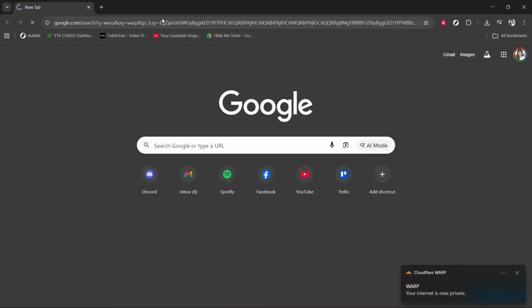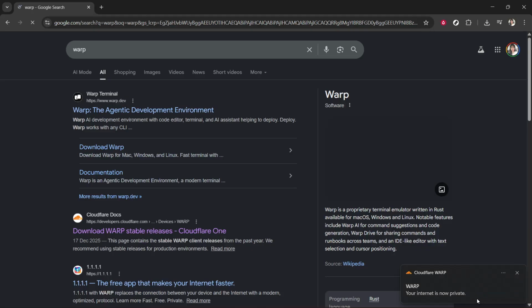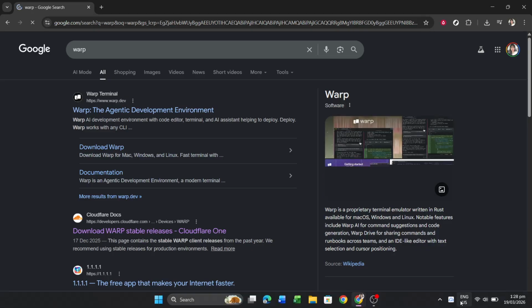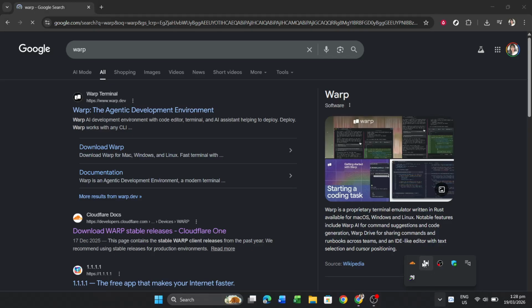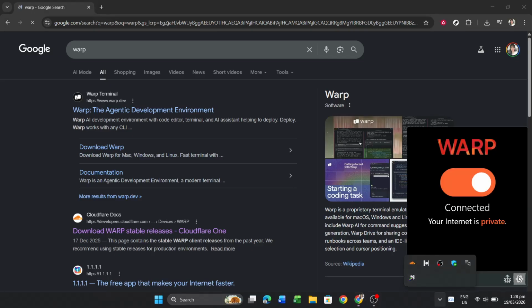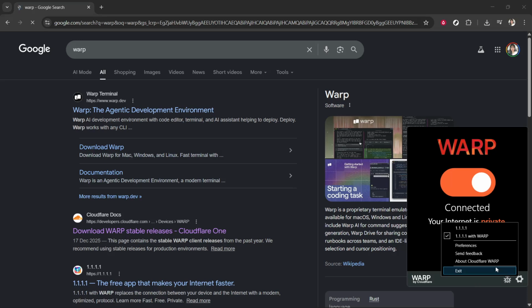From the main screen, open Settings. Inside Settings, choose Connection Mode. Here you can switch between WARP, WARP Plus, and DOH. WARP sends your traffic through Cloudflare for privacy and reliability. WARP Plus uses optimized paths for potentially faster routing. DOH, or DNS over HTTPS, only secures DNS lookups without tunneling all traffic.